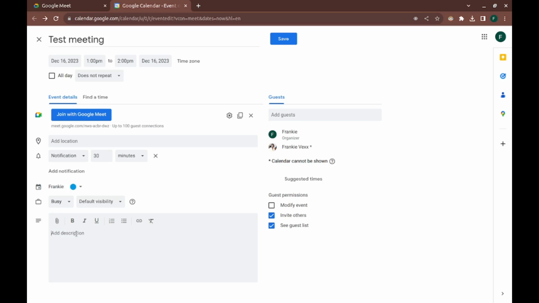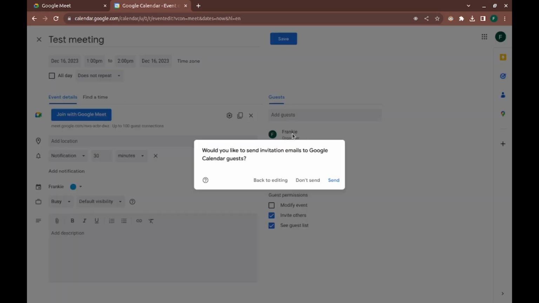So if I've done this, and then I go and save this here, I'll be asked if I want to send an invitation email to the calendar guest, because I've added a guest here. If so, then I'll just say send. If I don't want to send, I'll just say don't send, or go back to editing if there is maybe a feature that I forgot to add.